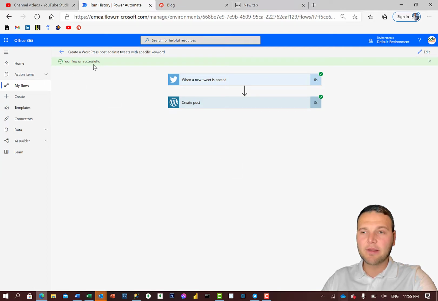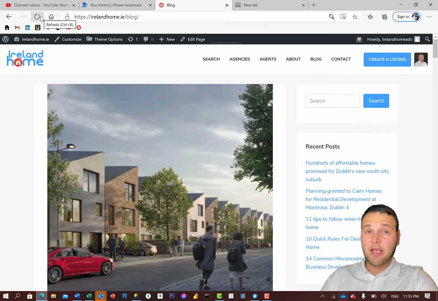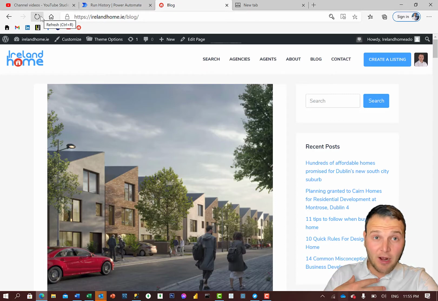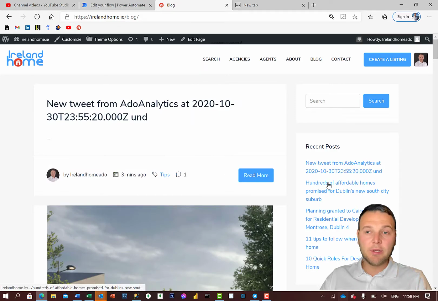Okay, perfect. So now when we go to our WordPress website to see our tweet, it should show only the post, my post actually, with the Power Automate hashtag. So we can see the tweet in here made by me on Twitter, and you can see it's saying new tweet from Auto Analytics at, and it gives you the date. And if you click on read more, you will see probably the hashtag Power Automate.